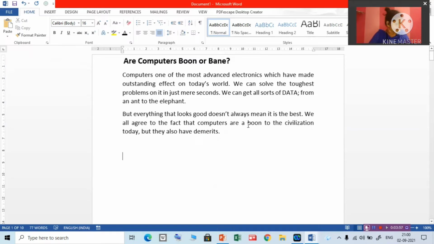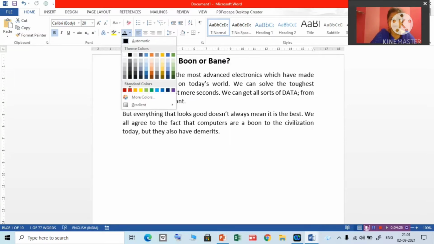Okay, suppose this is a paragraph I have typed here. Suppose we want to select a particular word. For that, what you have to do is double click on that word. Suppose this word, computers, I want to select, double click on this word, and that word will be selected. Okay, and you can do any operation. Suppose I want to change the color, it will be changed.